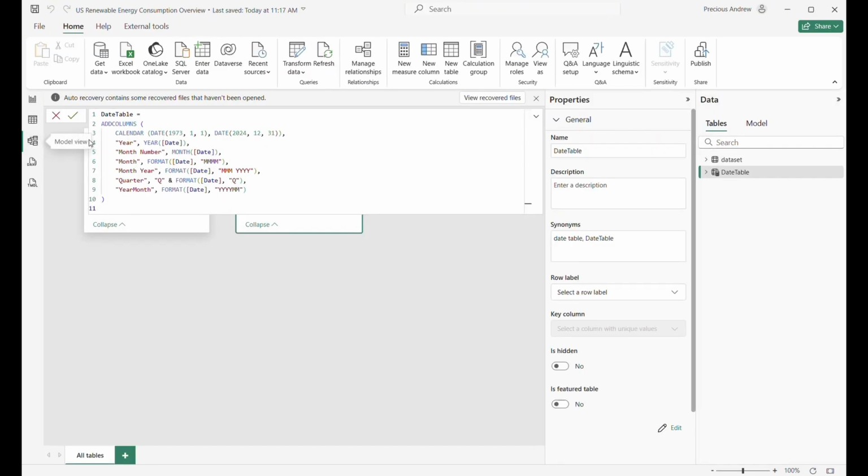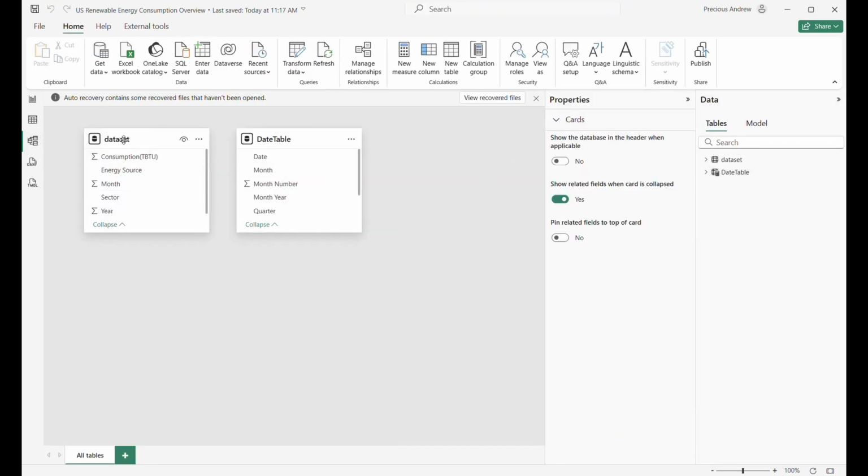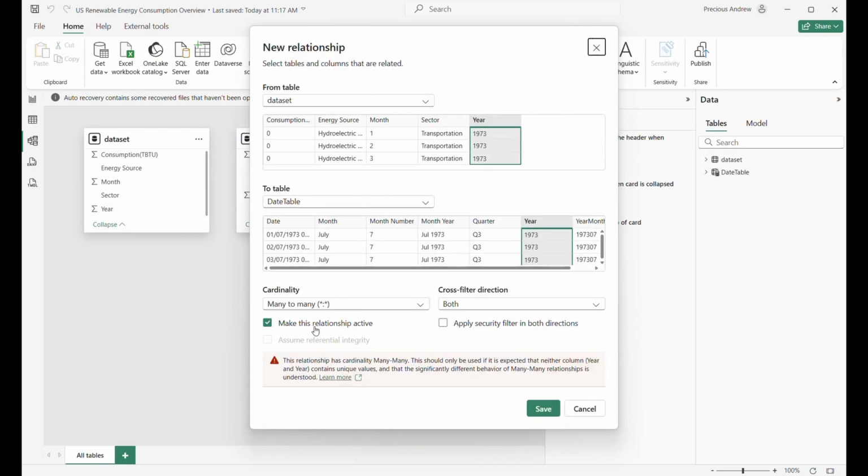So I'll go back to the model view, and then we have this. So we have to link this date table to the data set, right? If I click on year, and if I drag year onto year here, it gives us a many-to-many relationship, which we don't want. And the cross filter direction is both. I've also created a video on data modeling and the reason why this wouldn't work. I'll also link that to this video, and you can go ahead and watch it. But this data set is saying that you find multiple years here. So 1973 is repeated multiple times here, and then 1973 is also repeated multiple times here. We don't want that. We want a many-to-one relationship.